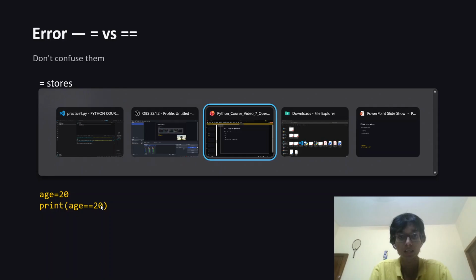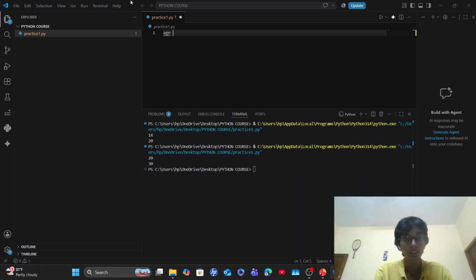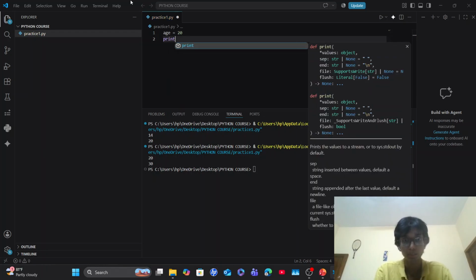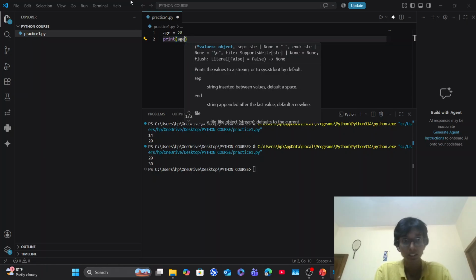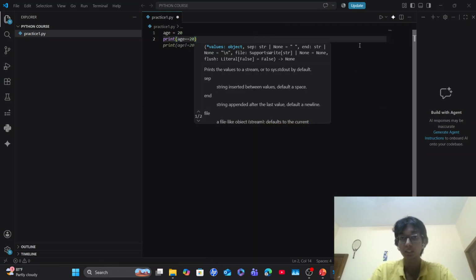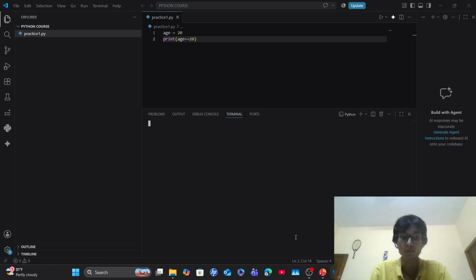Hi guys, time's up, so now time to check our prediction. First one is age is equal to 20. The second one is we are going to see if age is actually equal to 20. We are assigning age 20 and we are seeing if age is equal to 20. We are going to clear the terminal so that it is better for us to not confuse the values and other outputs.